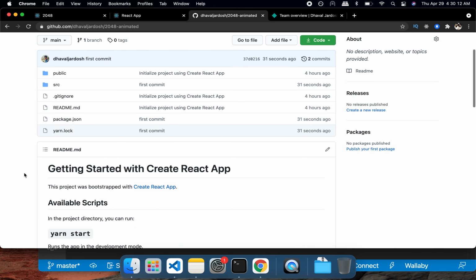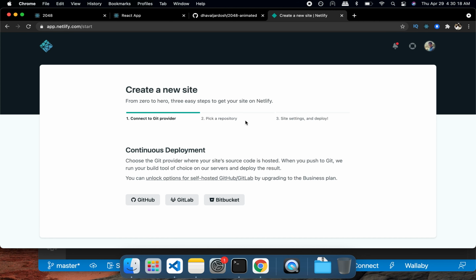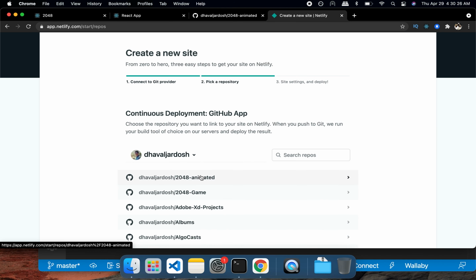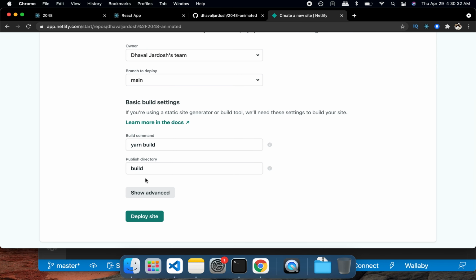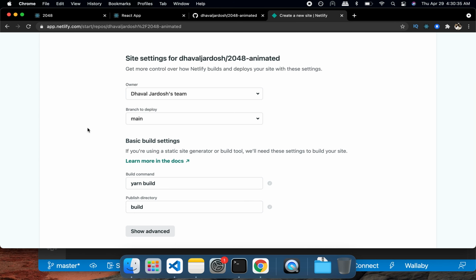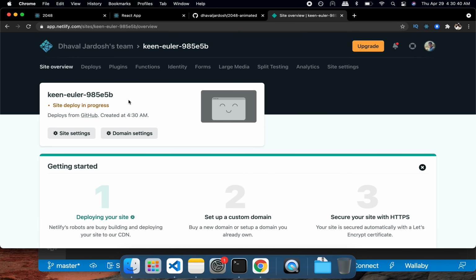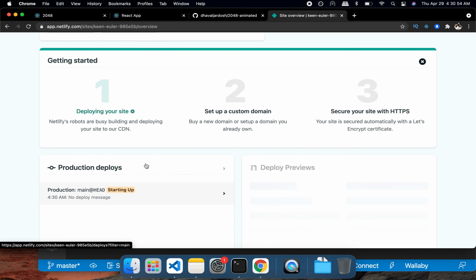And just because my GitHub has been linked to Netlify, I can easily deploy it. So let's go ahead and check which project I want to deploy. It's 2048 animated, and the main branch is something which I would like to deploy. Yarn build, yes, you can do it. Perfect. So all I need to do is deploy site, and it's deploying. It might take some time. Let's see. I guess it's building in the background and then it's deploying.